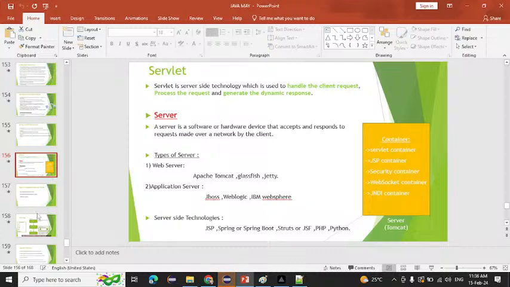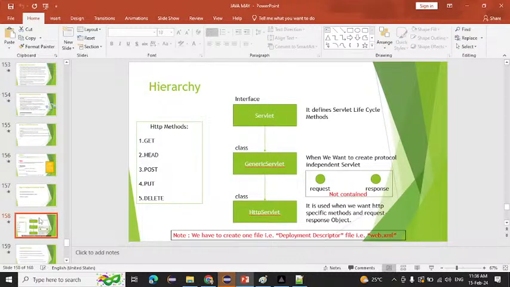Then what are the ways to create a servlet? We have three ways to create a servlet. First is the Servlet interface, second is the GenericServlet class, and third is the HttpServlet class. Only one of them is an interface.